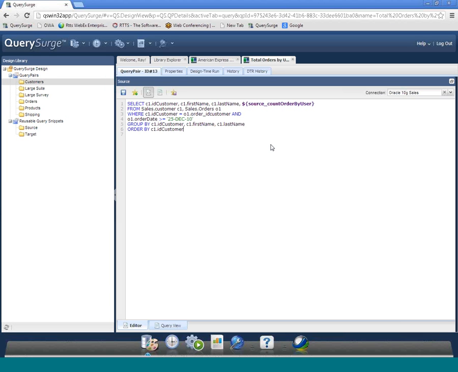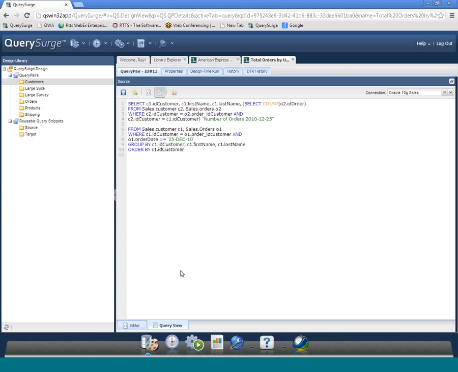This is the editor view right here. So you'll see the keyword syntax for the reusable query snippet. And if I toggle over to the query view, you'll see the fully propagated SQL that will be executed by QuerySurge against your source and target connection.